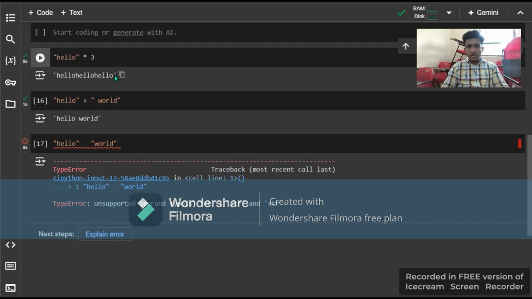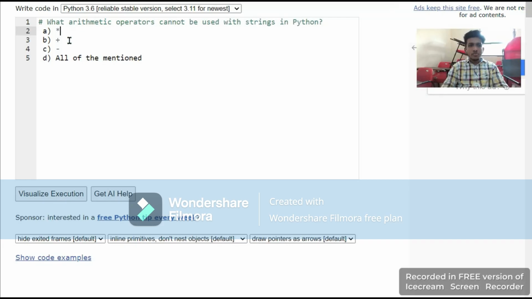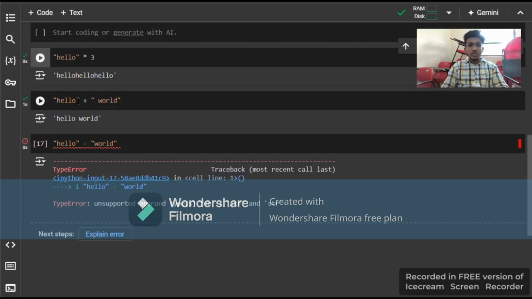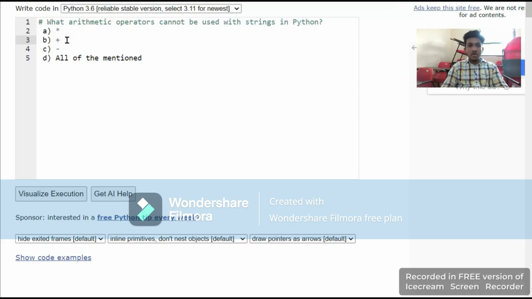So this supports strings. The second one, option B, addition. This operator can be used with strings to concatenate them. For example, here we use two strings, "hello" and "world". Using the addition, after executing this operation, we get the answer "hello world" because using the addition, these two strings are concatenated. And the third one, option C, subtraction.